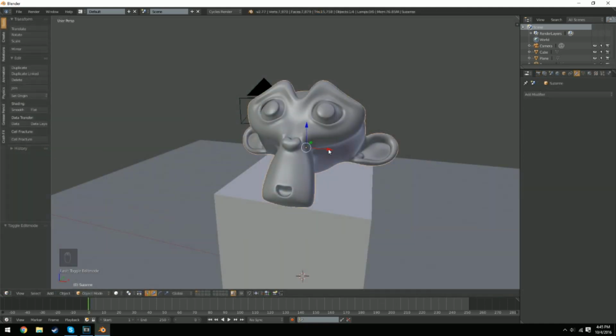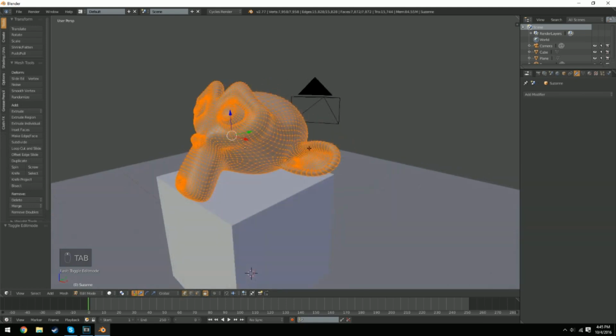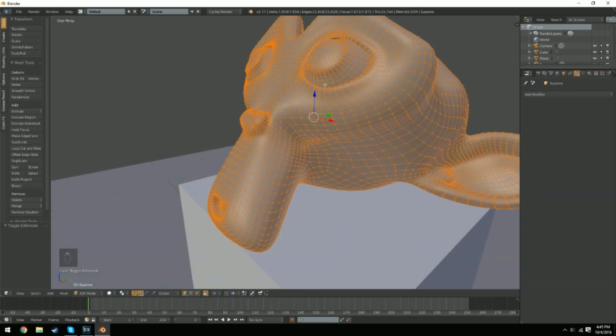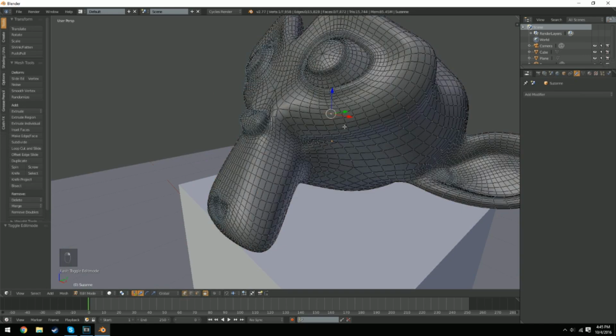Now let's go over some of Blender's selection tools. I'm going to go into edit mode for this monkey head, however you can do this in object mode as well with individual objects. If I want to select a simple single vertice, it's simple, you just right click it.